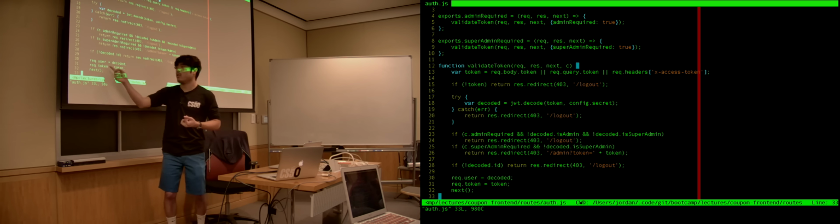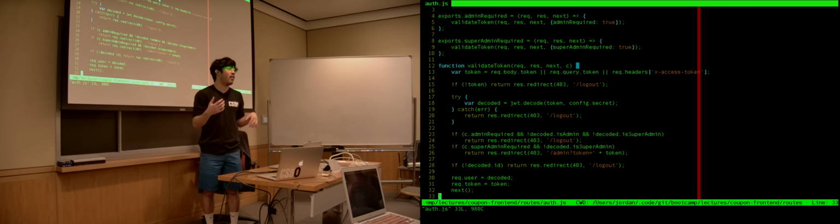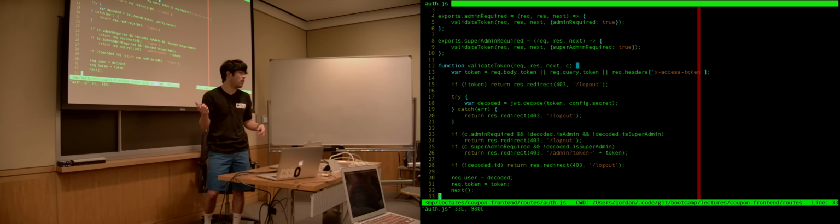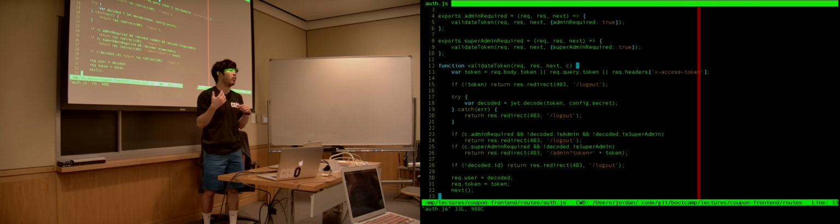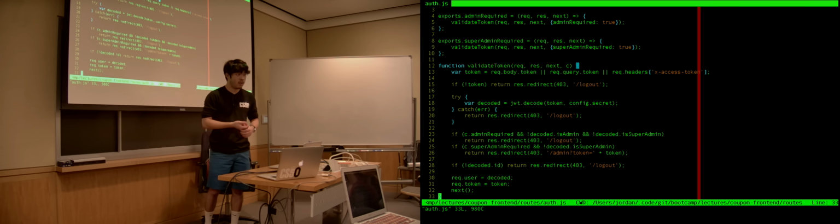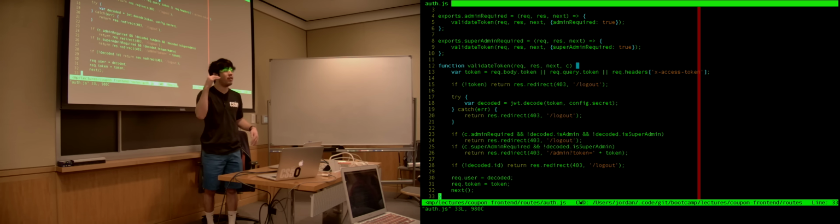If we did not know that we could do that, what other ways can we have variables accessible by other functions? The only way would be to have them be in a higher scope. What would happen if, rather than doing req.user gets decoded, req.token gets token, we actually had a global variable called user and a global variable called token? Those variables would be accessible by all of the other functions. What would be the issue with that?